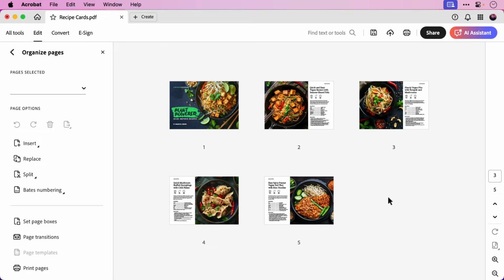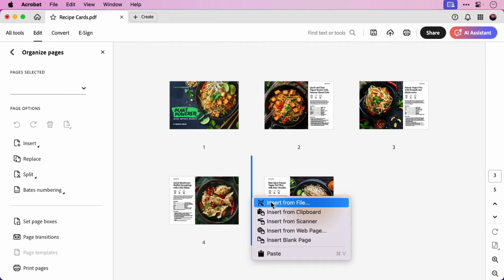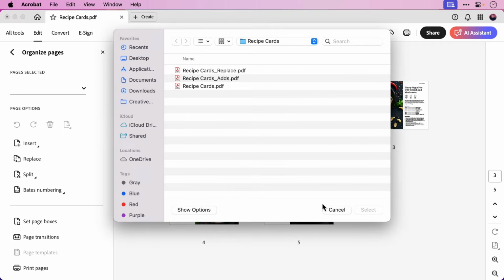Another way of inserting pages is hovering between page thumbnails until you see a blue bar, just like this. I can click that blue bar and insert from File and use the same method. Choose the file, click Select. I'm going to click Cancel.